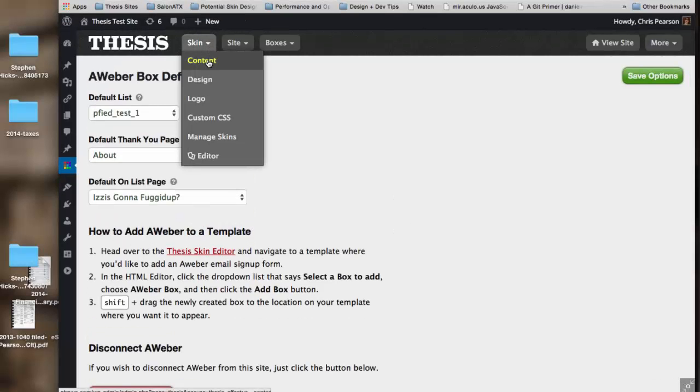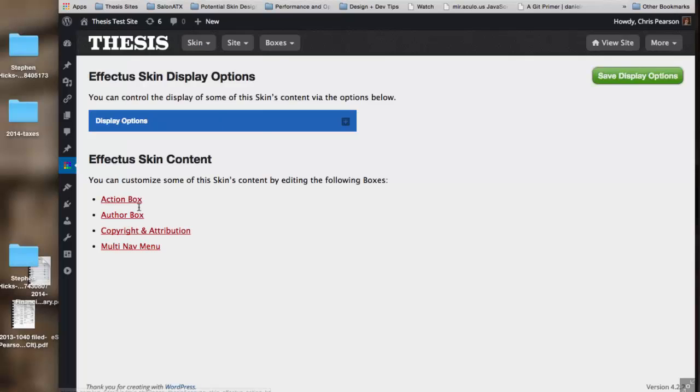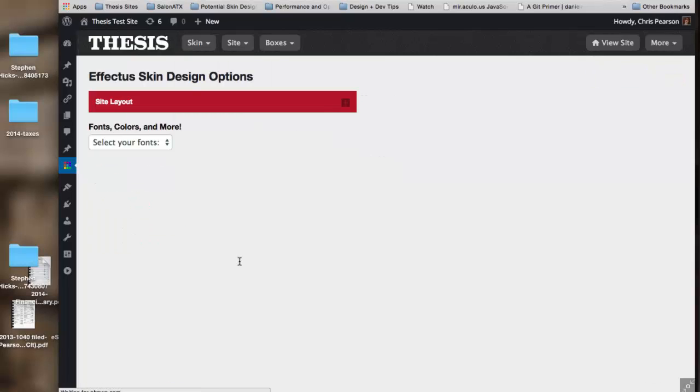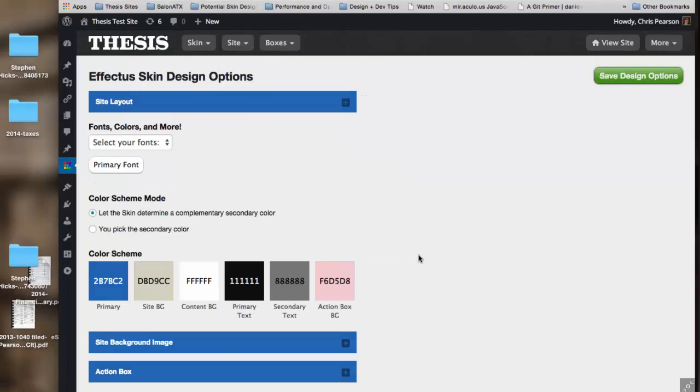So with WordPress, if you wanted to make these content options, or these design options, and do all this without Thesis, every single one of those things I just showed you has a different format and language and way of handling it. They're all different. It's maddening to me.